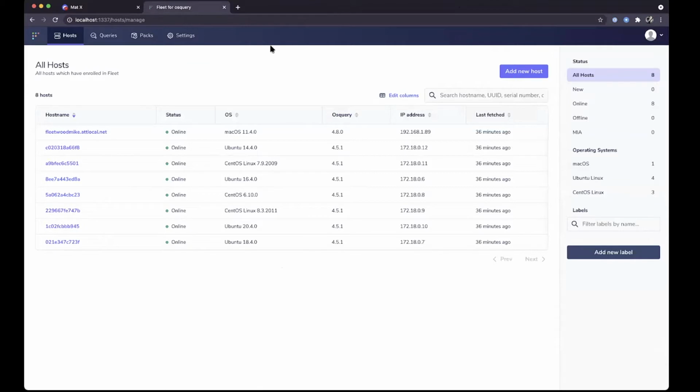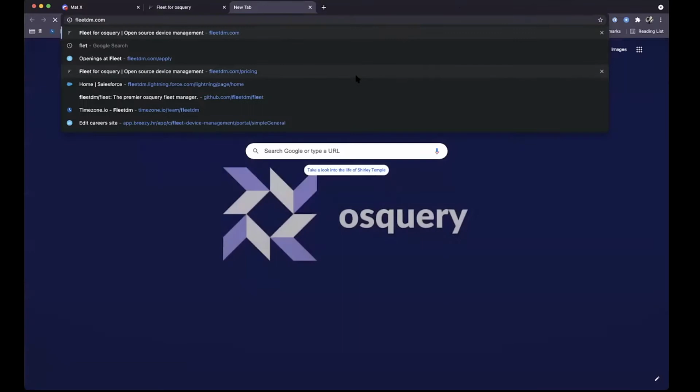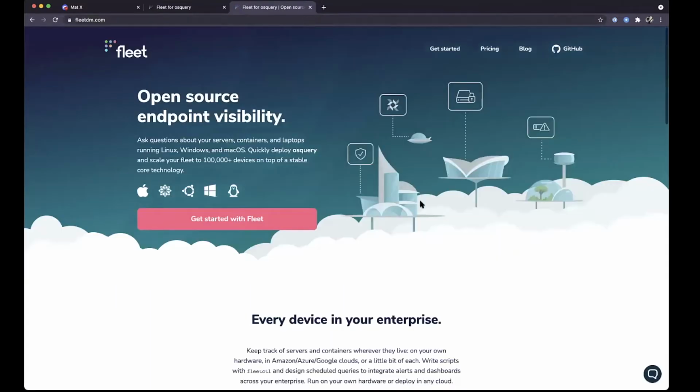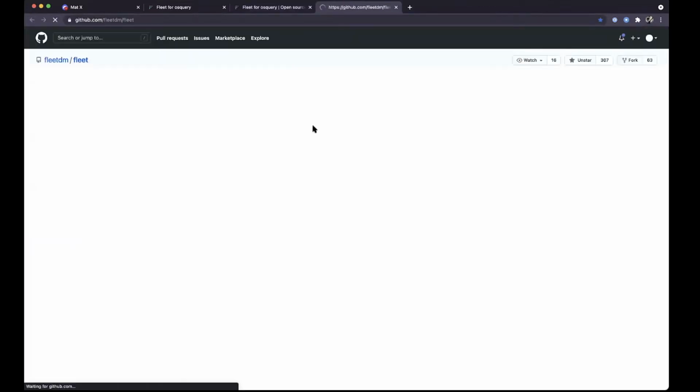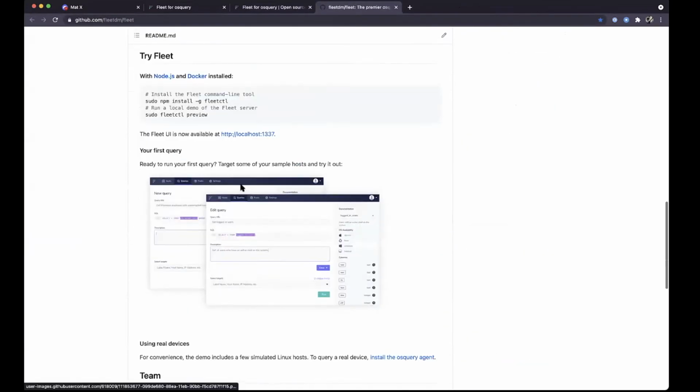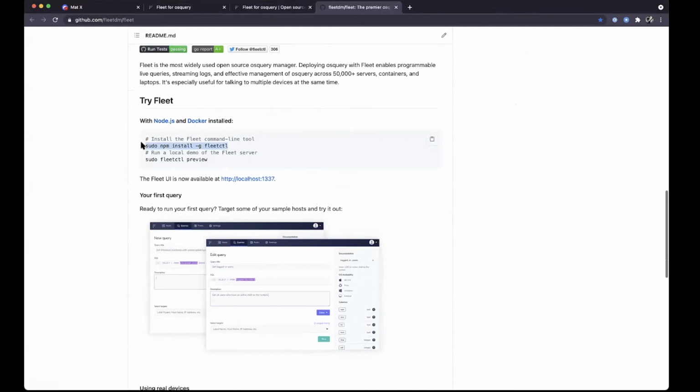But let me fast forward and jump into the product. So you're looking at Fleet right now. Fleet has a UI, a REST API, and a command line tool called Fleetctl. If you wanted to get this yourself, go to fleetdm.com, or go straight to our GitHub repo, and you'll see these instructions. You install the Fleetctl command line tool. Just paste this command. I already have it, so I'll skip that part.